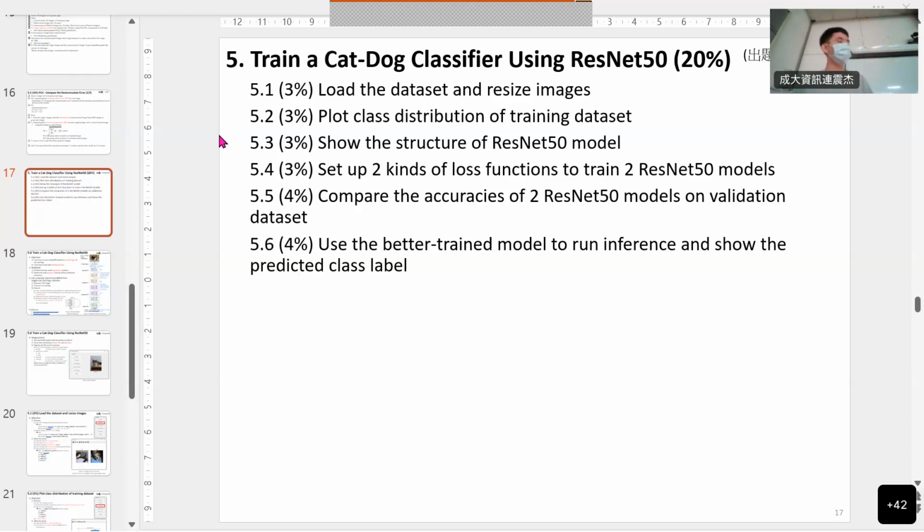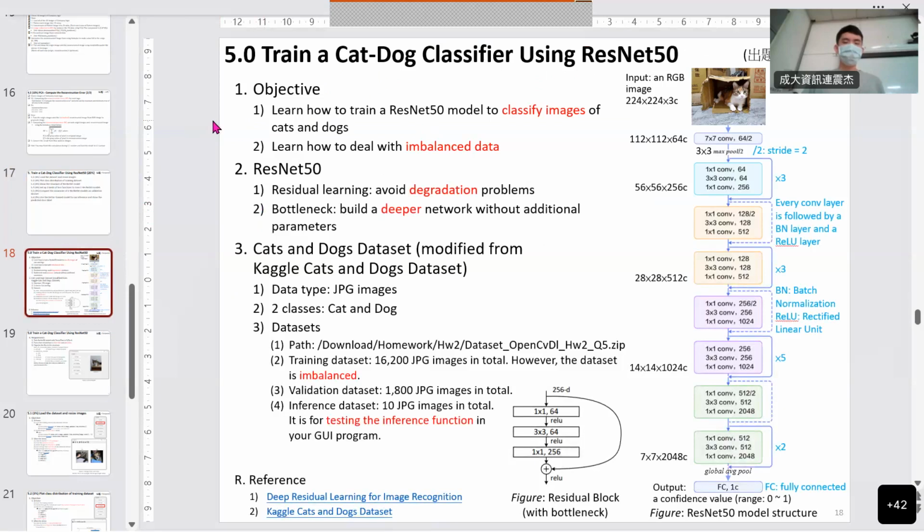Okay, so today I'm going to talk about the second homework 2 and the question 5. So for the question 5, we are going to train a cat dog classifier using ResNet50. And in this question, we'll have 6 parts. Okay, so here I will briefly introduce the question.